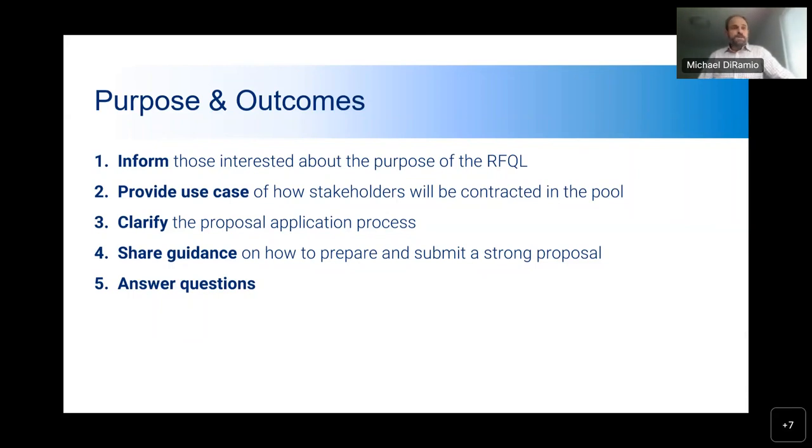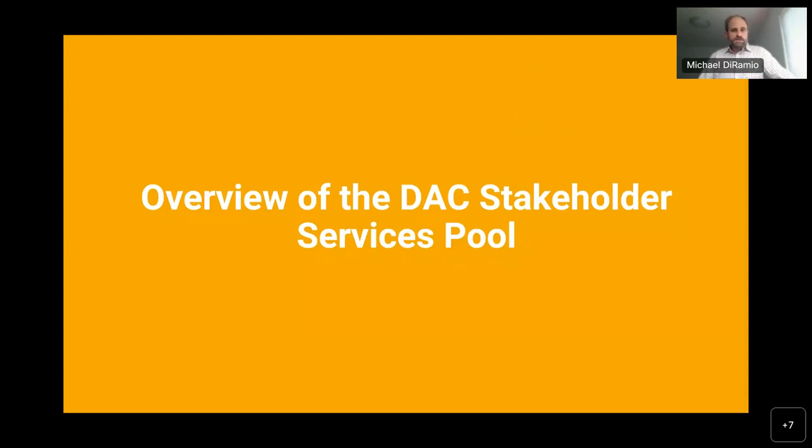So with that, if we could go to the next slide. Before we get into a bit more of an overview of what is actually in the RFQL, I wanted to take a few moments to talk about why we're doing this pool, putting this solicitation together like this. This is a different type of solicitation than NYSERDA has done before, so we're really excited and want to give you a bit more context on how this has come about.